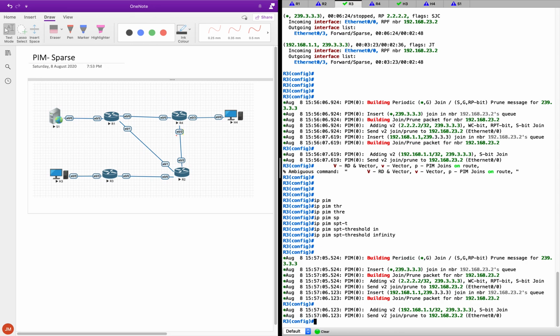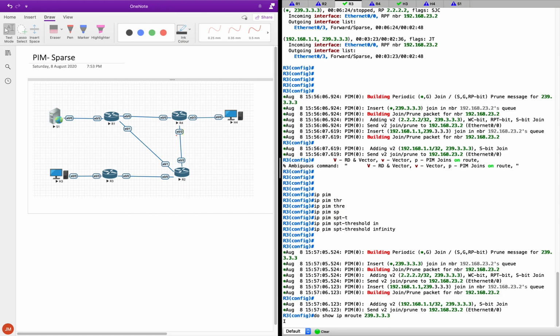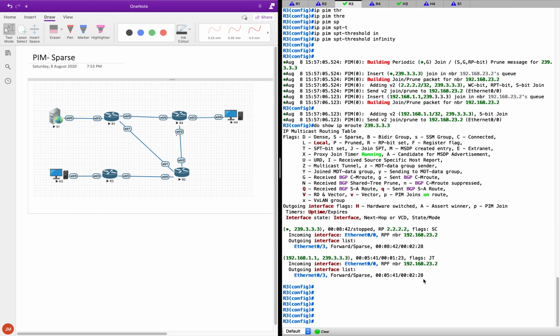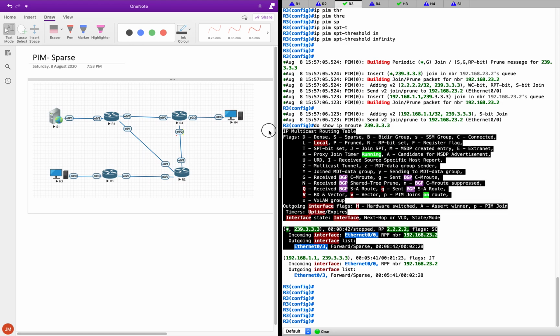SPT, right? So now if you probably check, it's going to take some time. I'm not sure if that would have happened already. It will take some time, but after the expiry of this particular counter, we should basically be seeing only this one single entry.